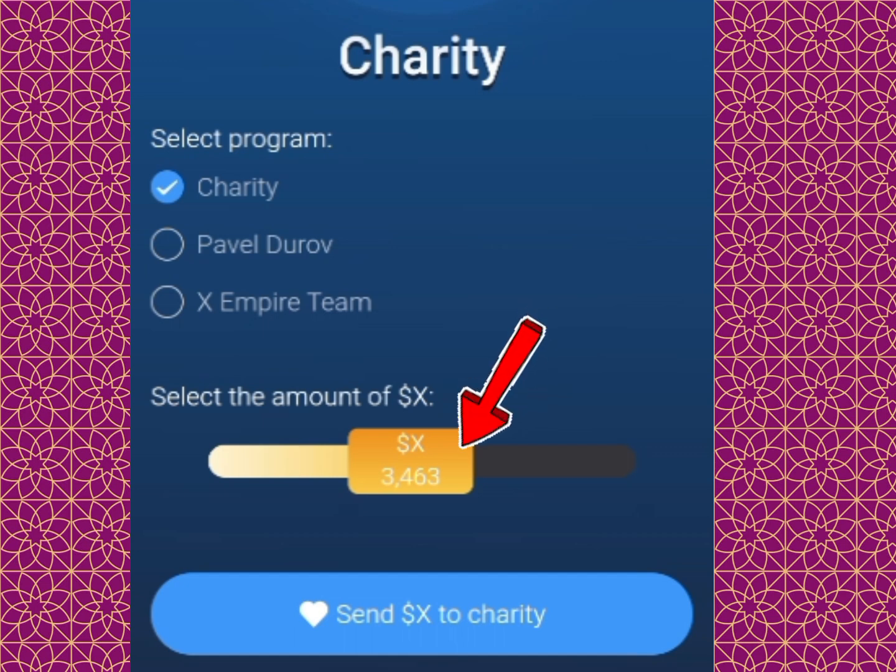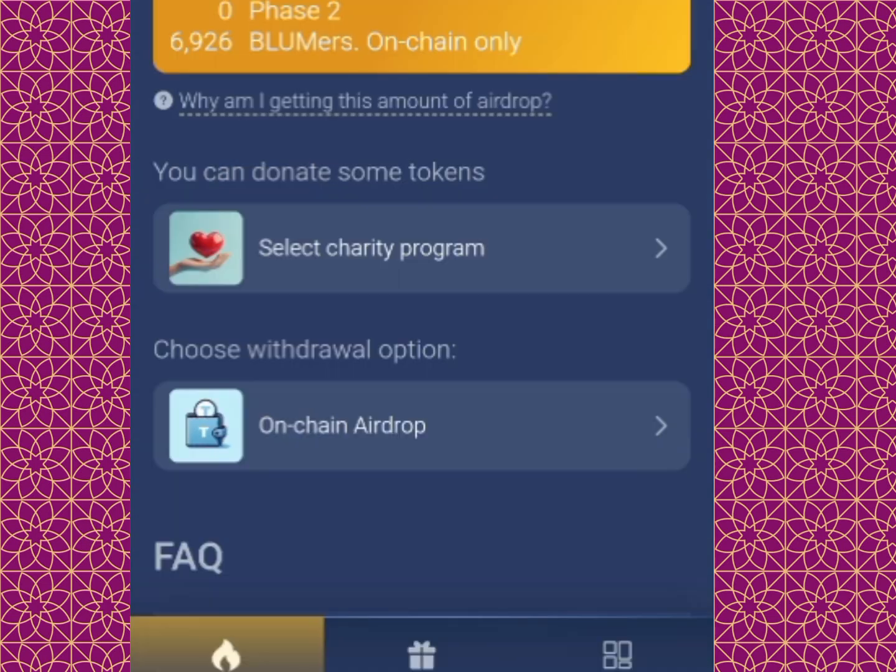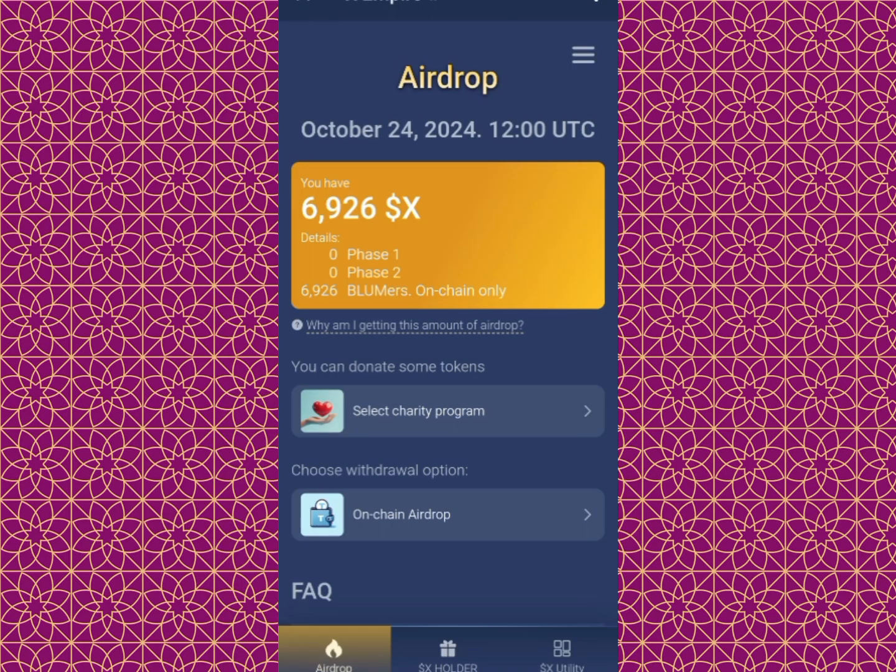If you look down here, you can select the amount you want to donate. Then you can go ahead and click send to charity. Okay, so after doing that, that's if you want to do this. Now you can go ahead and close it by clicking on that X at the top right corner. So after closing it, let's go ahead and see about the wallet options. So right here, if you look down, you can see that it says choose withdrawal options.